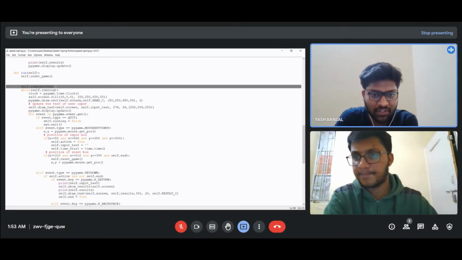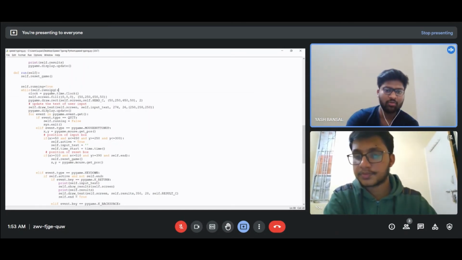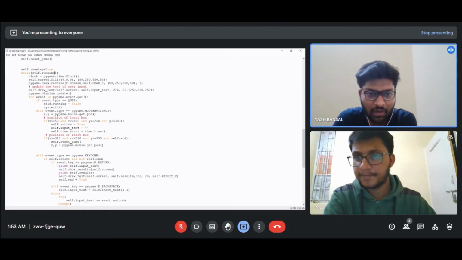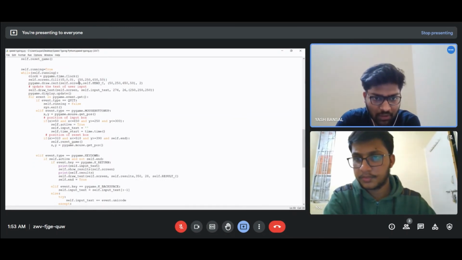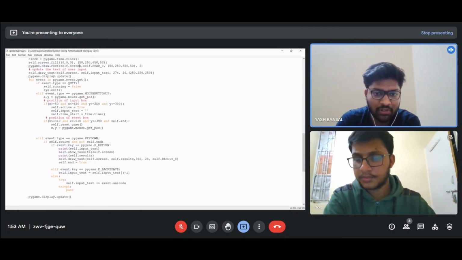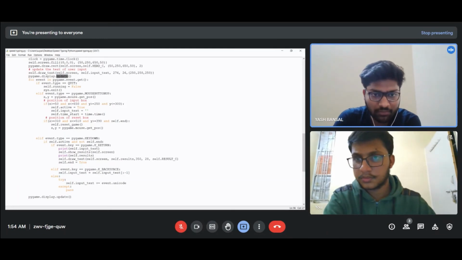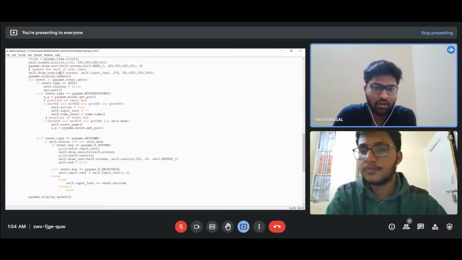The running variable we had set as true, and after calling that same running variable in the while loop, which was already set as true, this while loop will run infinite times and become an infinite loop, in which we had called the head function and also the screen fill function. Then, to update the text of the user input, we created the draw text variable of the self object and called pygame.display.update.